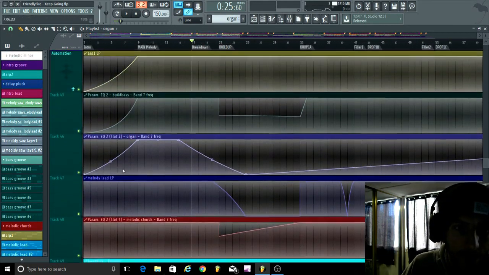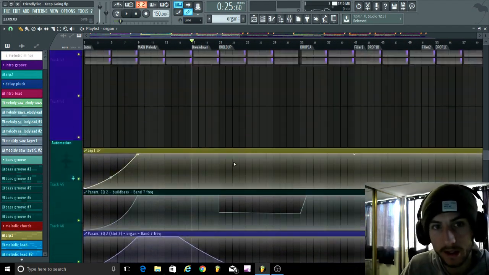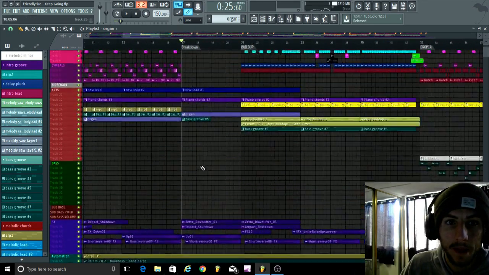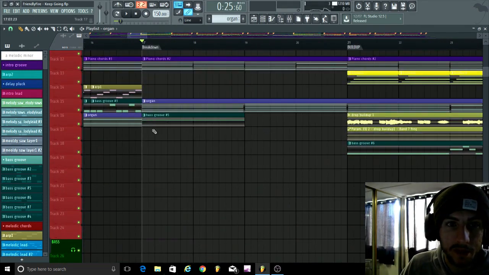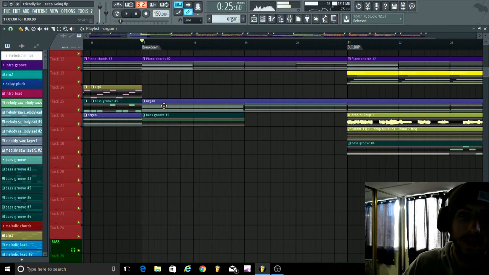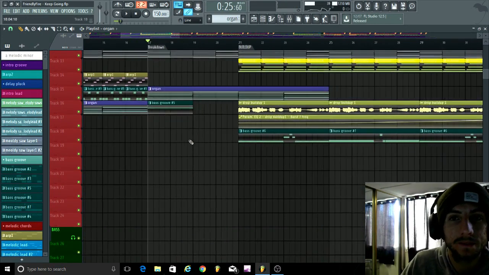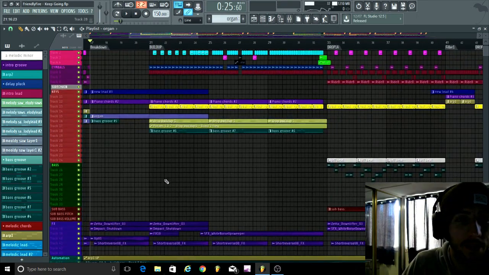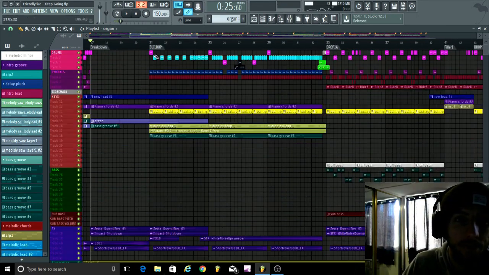So see, the organ comes up and back down, and the bass I got a little pitch bend thing, disappearing just to give a nice little transition. And the build up, the build up was fun as hell.